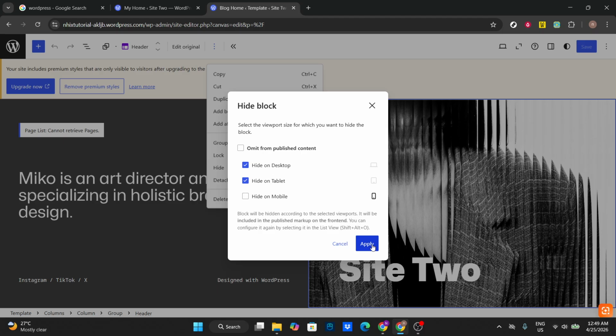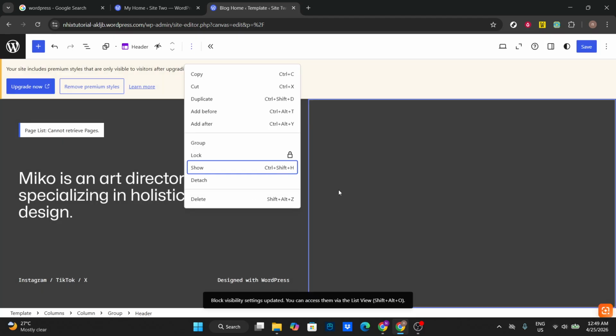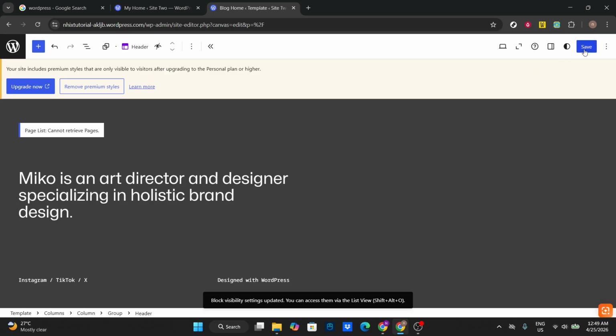Before you leave the editor, publish your changes by clicking Save. Saving is important. Apply sets the rules on the block, but Save pushes those changes live. Remember, you're not deleting anything here. The section remains in your editor, so you can bring it back at any time by returning to the same hide settings and clearing the checkboxes or turning off Omit from published content.